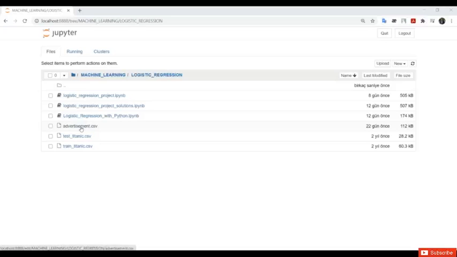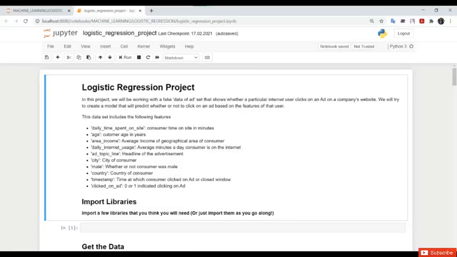So let me go ahead and quickly explain the Logistic Regression project. In this project, we're going to be working on some data_of_add, and data_of_add indicates whether a particular internet user clicks on an ad. Some people might say whether they want to or not. So we're going to try to create a model that will predict whether they are going to click on an ad or not based on the characteristics of that user.